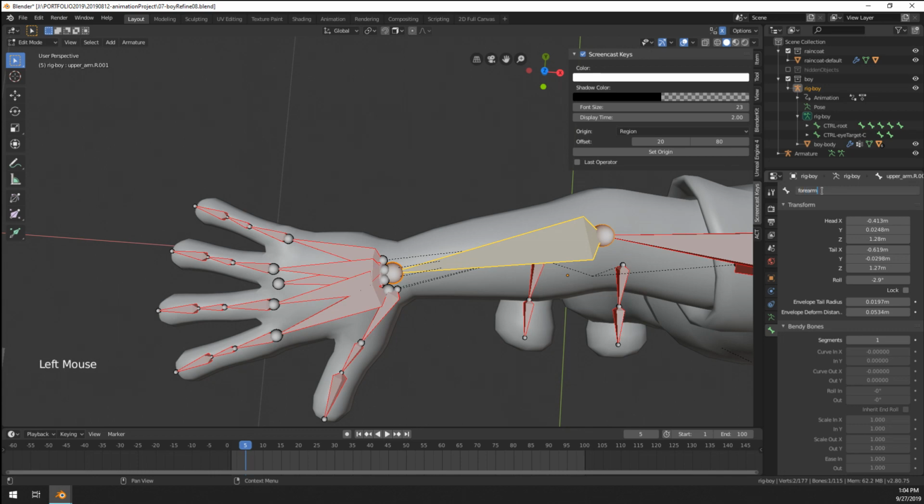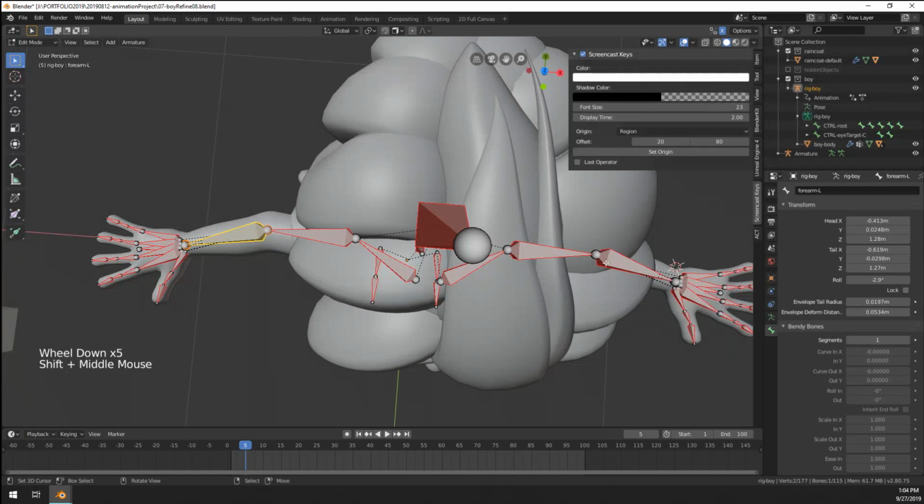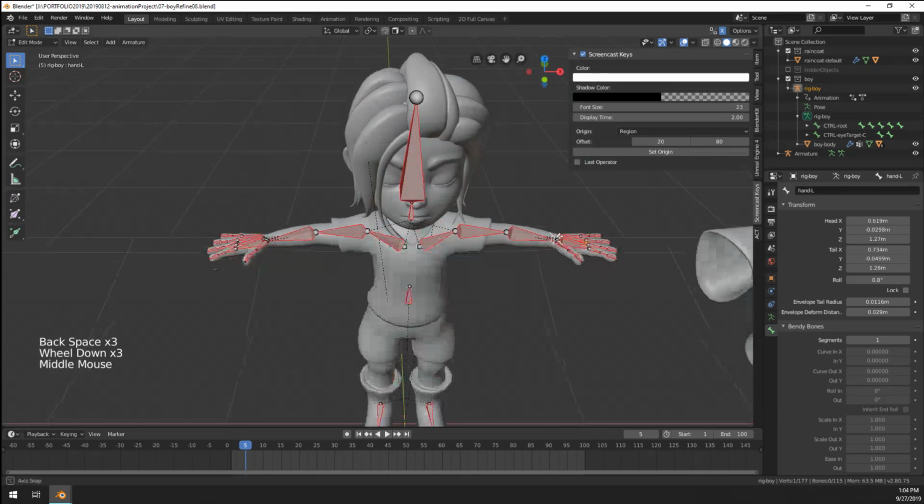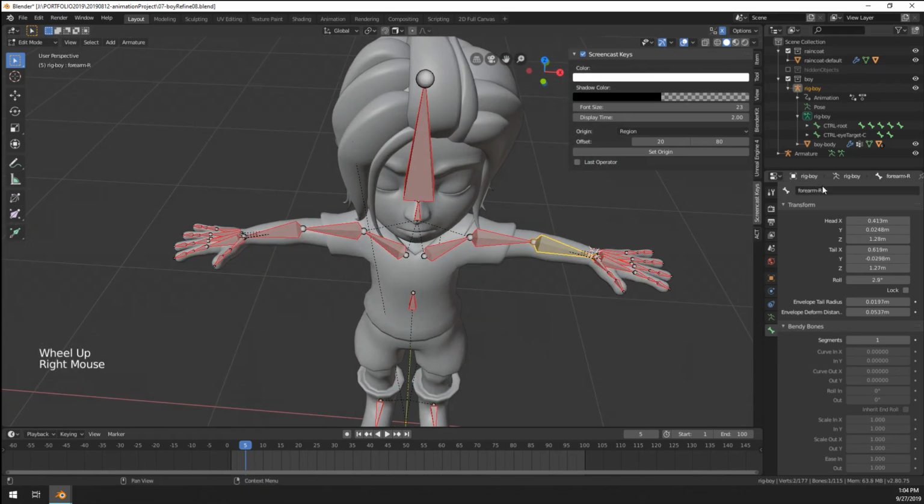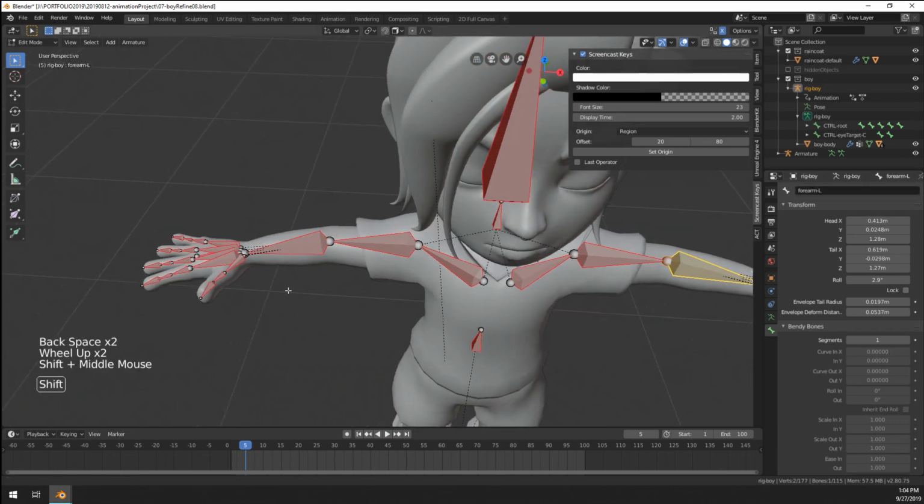So this is the forearm dash L. I'm also gonna symmetrize these names, so this one will be forearm dash R and hand dash R. What am I saying? Dash L. Yeah, because I'm looking at the front, so this is also left. Oh, this is R. Okay, good.